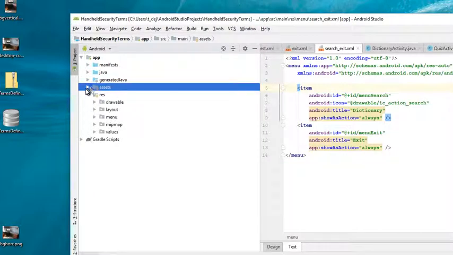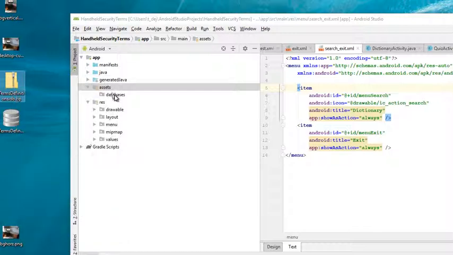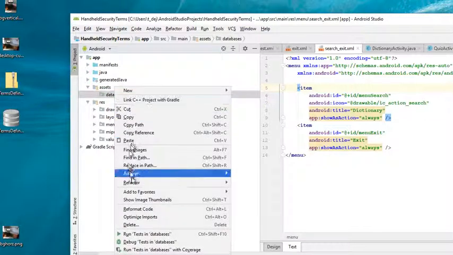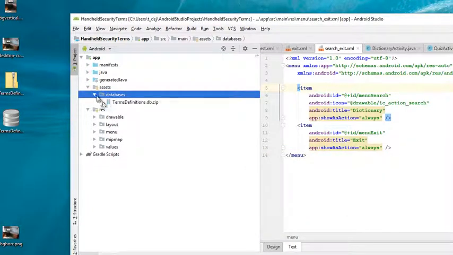And now we're ready to install. Open up our assets, right click on our terms definition.db.zip, copy, right click on databases and paste it right in there like this. And you should end up with a structure like this.